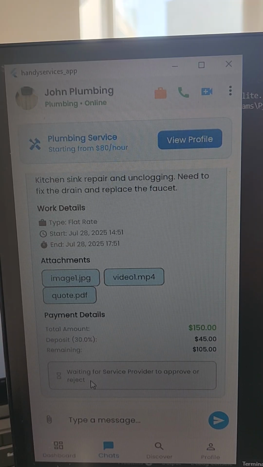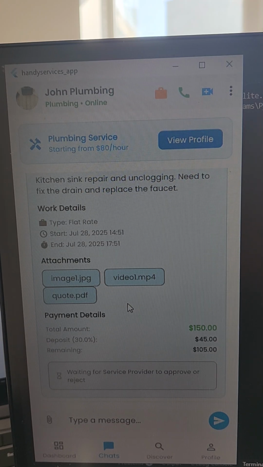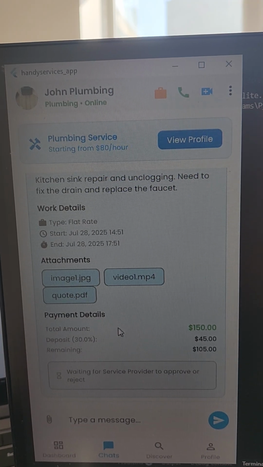As you can see here, it says waiting for service provider to approve or reject. Right now I'm logged in as a customer, but on the service provider side, let's say John Plumbing, they will have a button to either approve this work order or reject. Once they approve, the customer side would also approve, and it's all logged within the same chat.